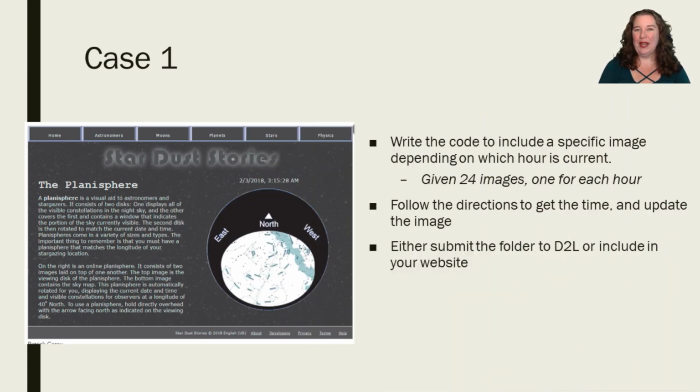Our case 1 is going to be modifying an image to be appropriate with whatever time it is. So this is going to be, what are the constellations that are visible at this point, the time that you are looking at, which means you're going to be figuring out what today is. You're going to figure out what hour it is, and then you are going to use that to be able to say, you should be able to see these constellations in the sky. They've given you the 24 images for 24 hours, so it should have each image for each respective hour.